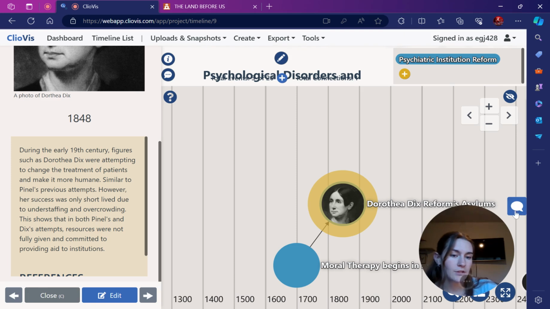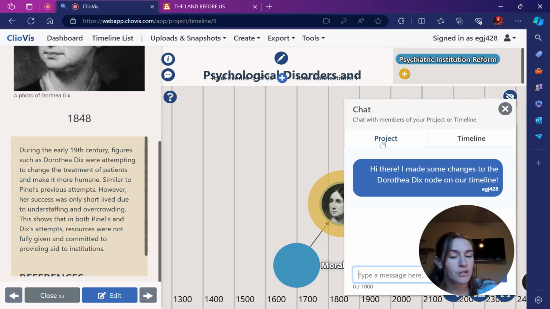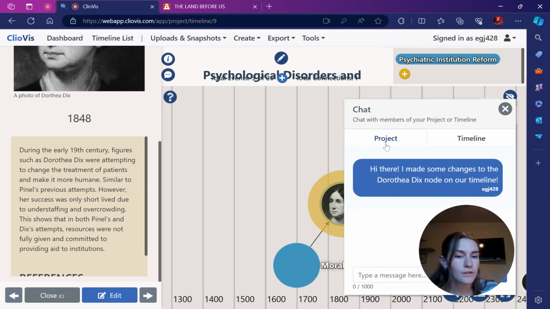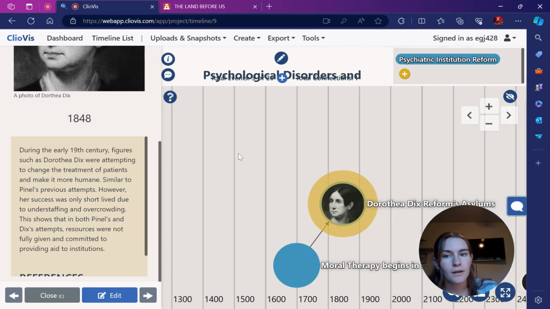ClioVis also expands on students' collaboration and communication skills. Students who are working on a group project, and people can be added into the same project, can use this chat feature to leave comments on either the entire project or just one timeline. And students can communicate in real time with this.